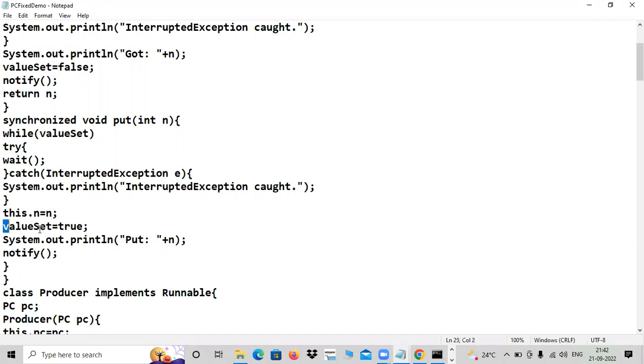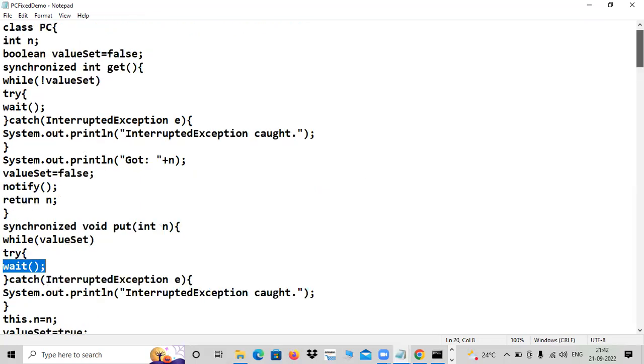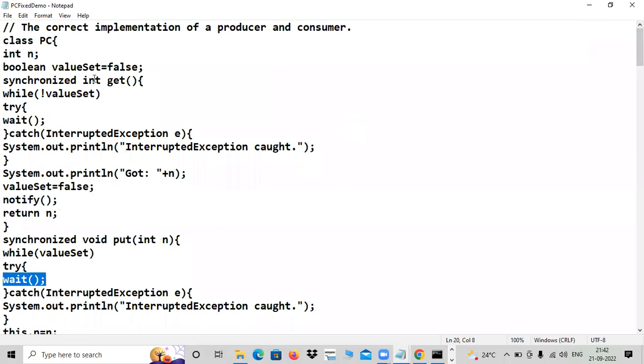So when value set became true, he produced the 0th product and notified his job is done, and immediately value set became true. So he went into the try block and he will be waiting. That's it. And now the consumer's action started with the get method, and then he got inside.